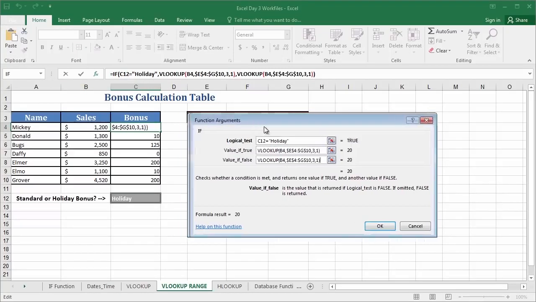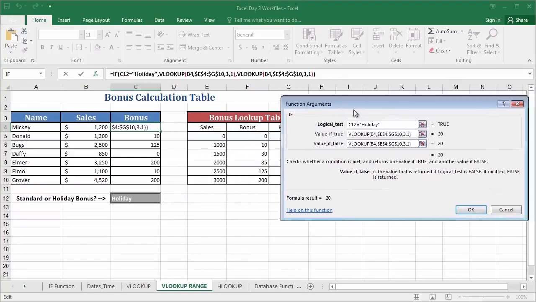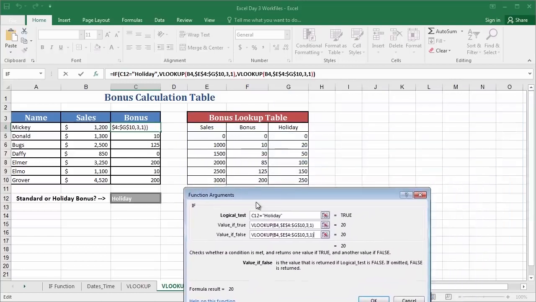The only thing we have to change is the column output. You can change the column output by simply identifying that number 3 and changing it to the output of the column for the standard bonus. In this case, column 2.